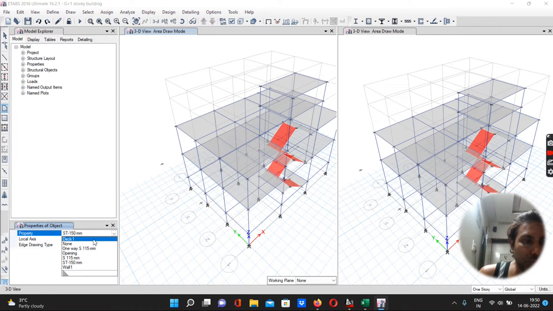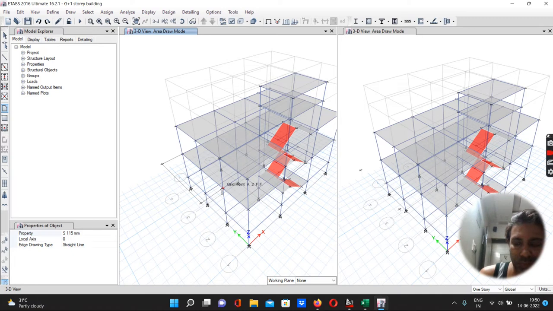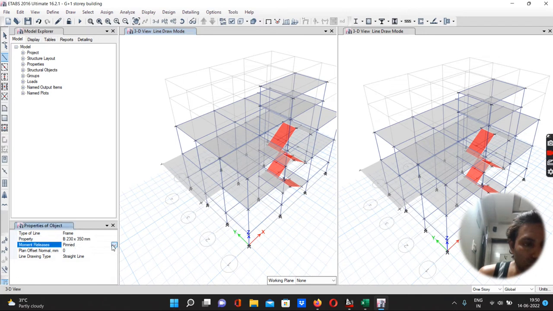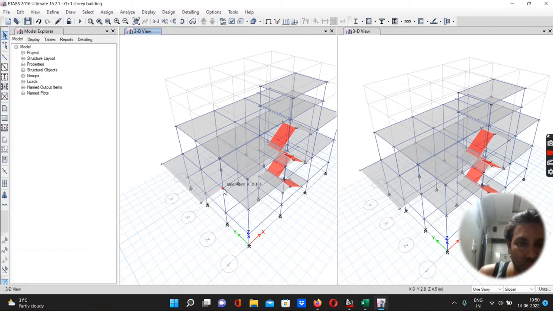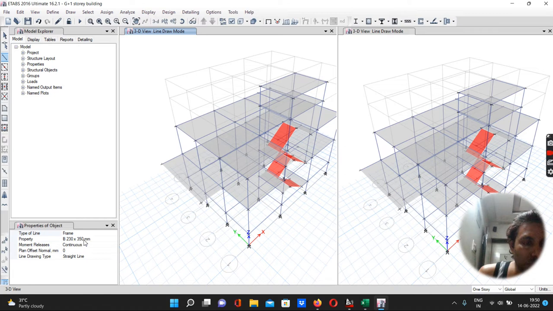This is S115. Enter. Now for the beam, B230/50 mm is continuous. Draw a straight line. This is also. Beam 230/50 mm continues.